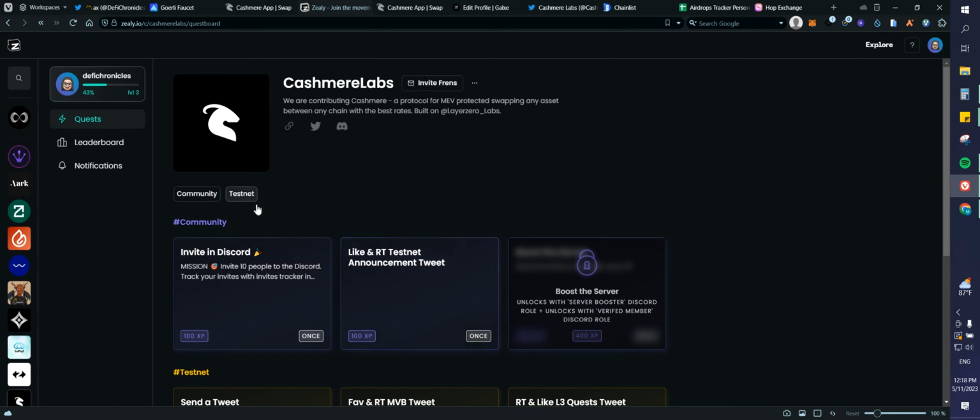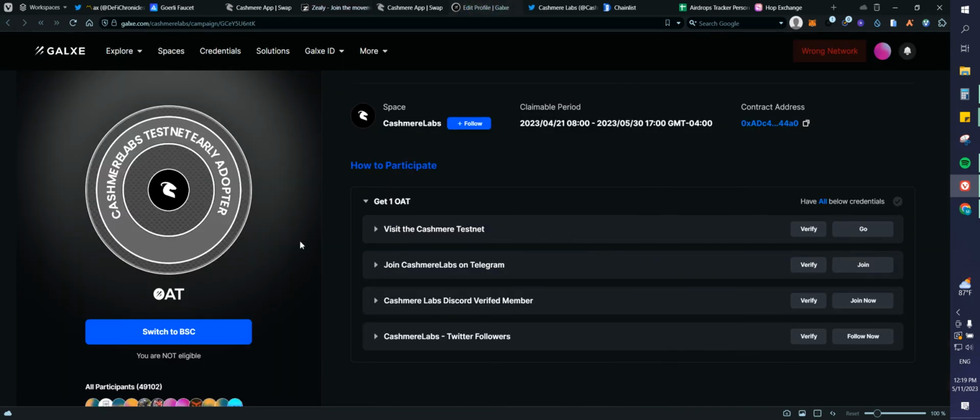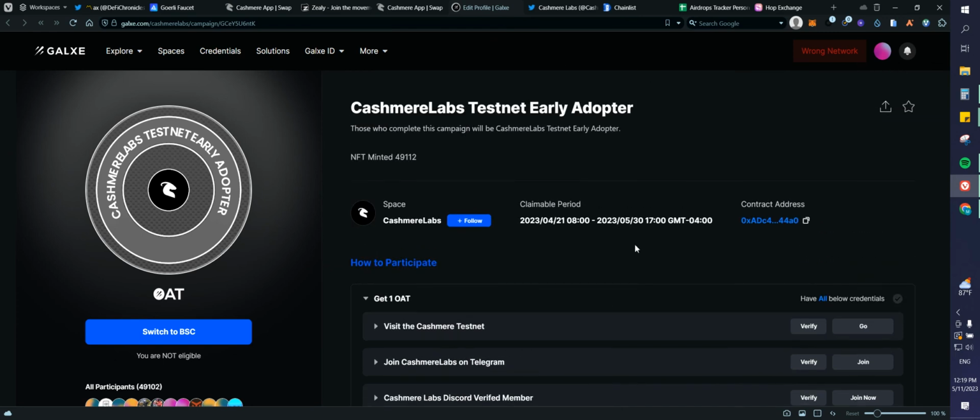Okay, number two is also going to zealy.io. I'm going to add the link for Crew3. Make sure that you join. Again, this is completely for free. You're just going to have to complete some tasks, so that might increase your chances for an airdrop. And lastly, you will get a link here also on Zealy to get this NFT. This NFT will be available until the 30th.